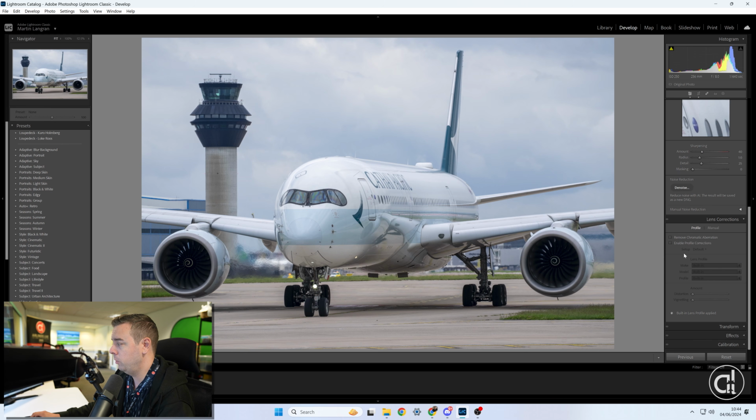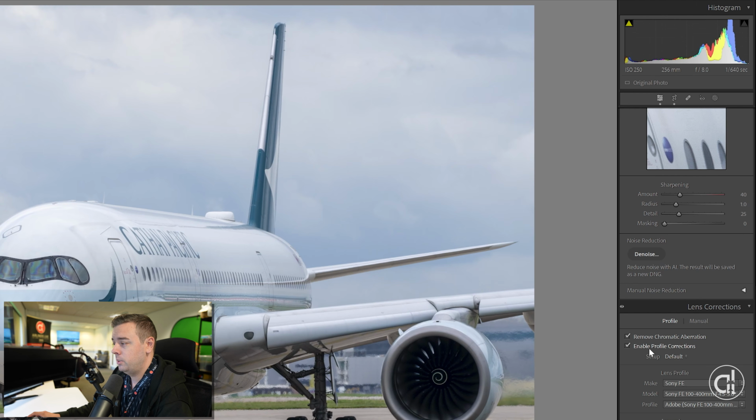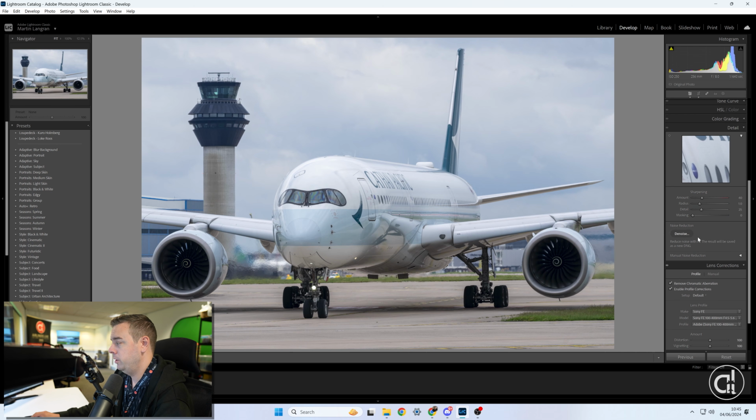We want to scroll all the way down to the bottom, and there's two buttons here as well. Remove chromatic aberration, give that a click, and also enable the profile correction. And what that will do is it'll allow Lightroom, if it detects the lens that you're using, to fix any sort of anomalies with regards to how the lens is working and things like that. So basically, as you can see there, it just kind of flattened the image out. Any sort of distortion and stuff like that, it just fixes automatically for you.